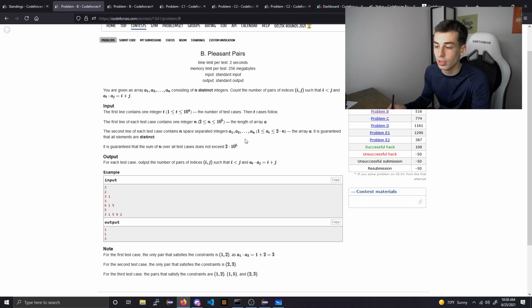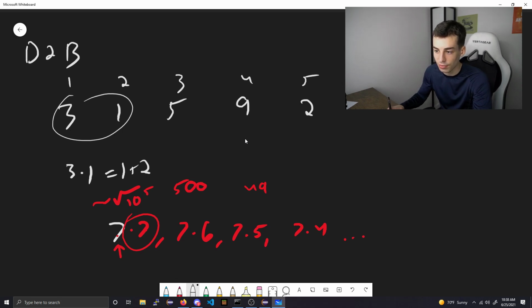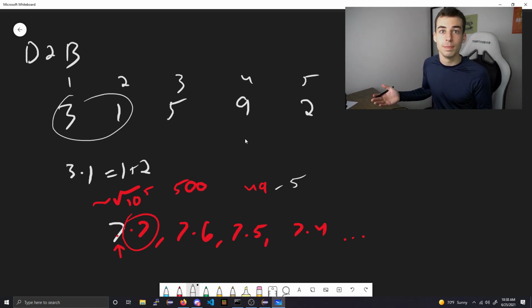500 times n would be a 10 to the 8th runtime, but all the operations are very quick. And then in order to checksum a pair, you just need to see, okay, so 7 times 7 is 49, right? Maybe my index is 5, so you want to look at index 49 minus 5. That would be index 44. You want to see if that thing is a 7.